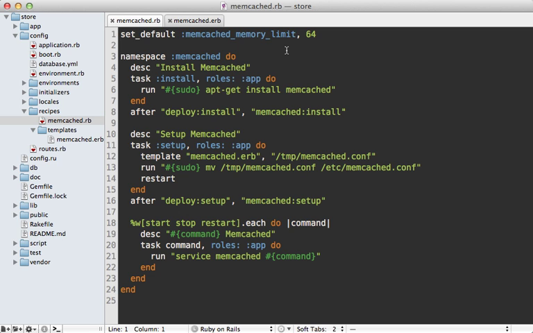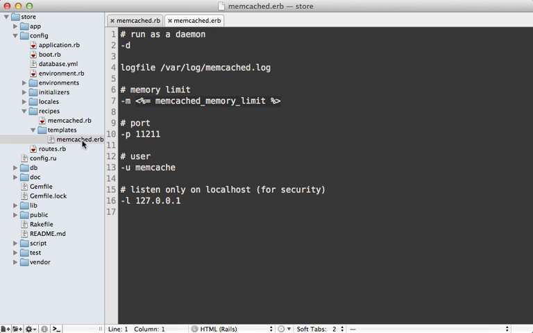Now, I like to set up my production server using Capistrano recipes like I show in episode 337. If you're doing this, here is a recipe file for setting up Memcached. So this will automatically install it using the apt-get install command, and also set up a configuration template, which is provided here. So this is pretty much the same as the configuration template that's provided by default.